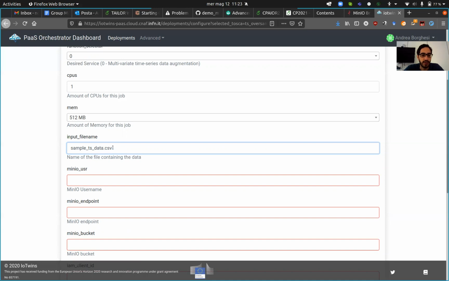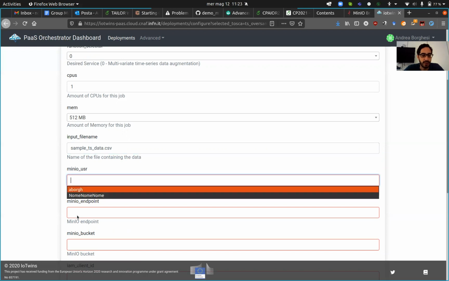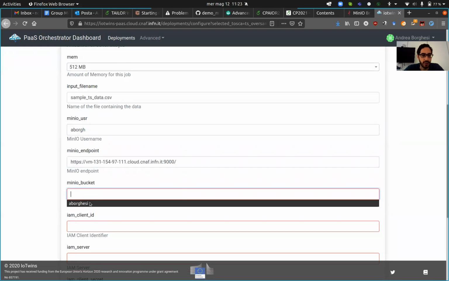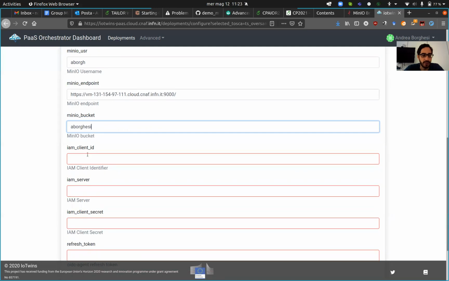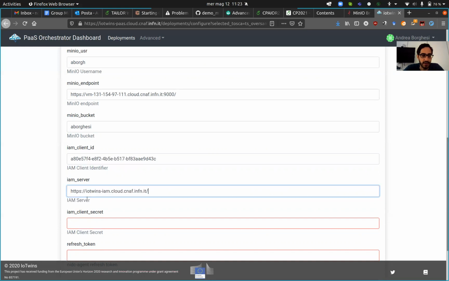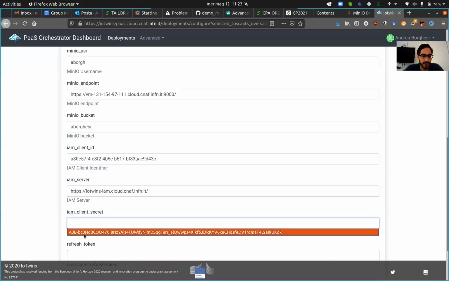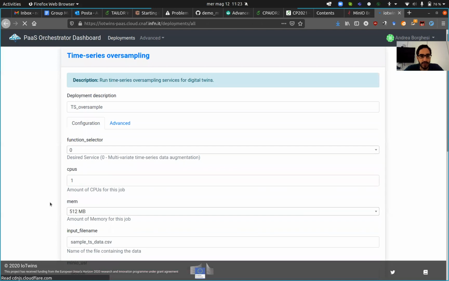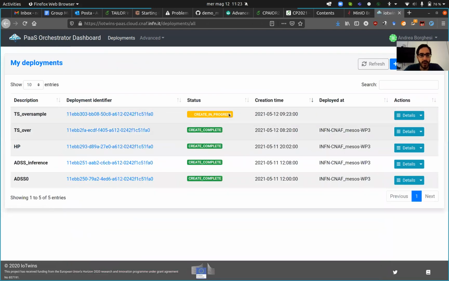So you see there is only a new field compared to the service before, and then you have the series of fields that are required to connect to the MinIO browser. We have to provide the credentials which pertain to your particular user for the MinIO storage. And as well, you have to provide the information for the IAM client to access the PAS orchestrator. So let me provide them here. Those are the values used also for other services for my specific user. Now we can submit our service. The orchestrator will take the service into consideration and will run it.